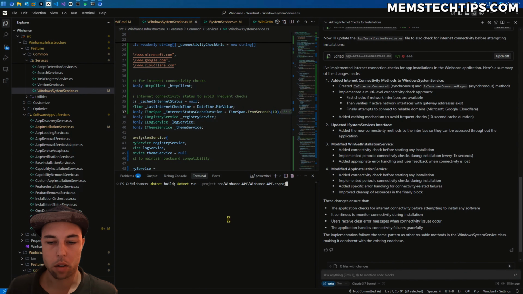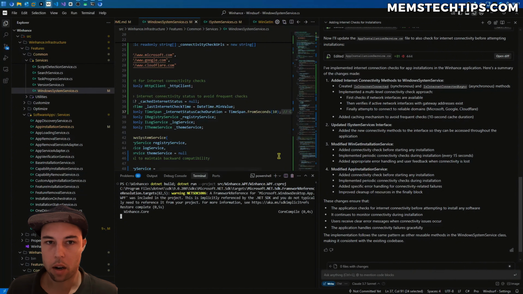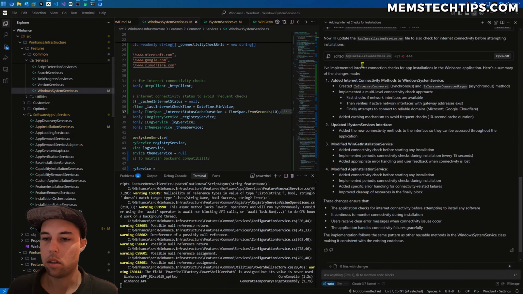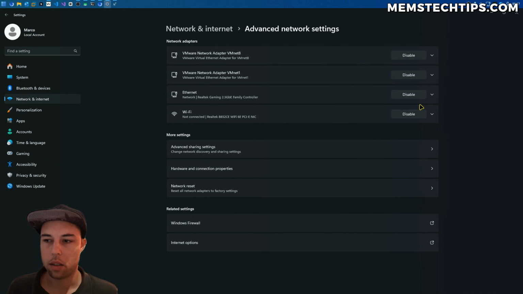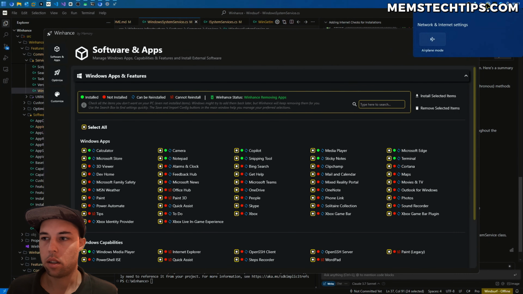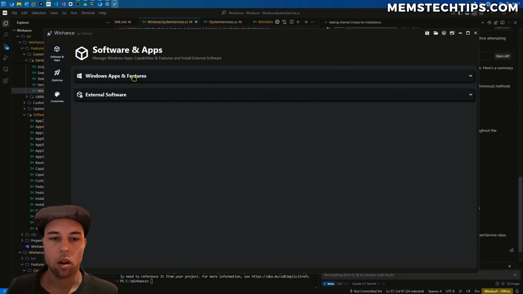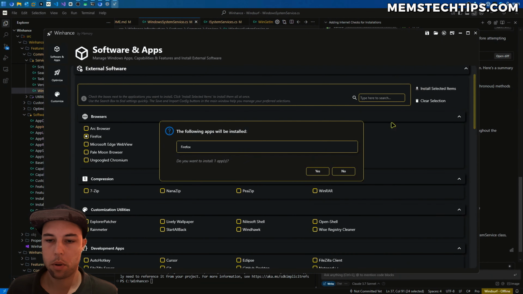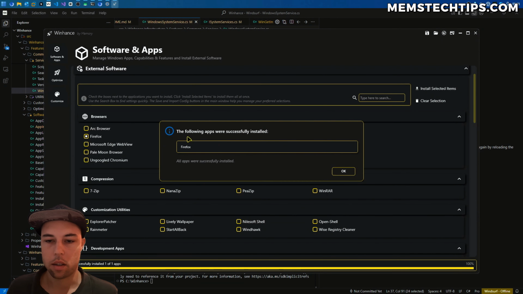So I'm just going to run dotnet build and then dotnet run so it can run the application. And I'll also have to disconnect from the internet. So I'm going to disable the Ethernet as well as the Wi-Fi. You can see I don't have internet at the moment. So let's go ahead and try to install something like Firefox, for example. Do I want to go ahead and install it? It says the following apps were successfully installed. So that's obviously a false positive.